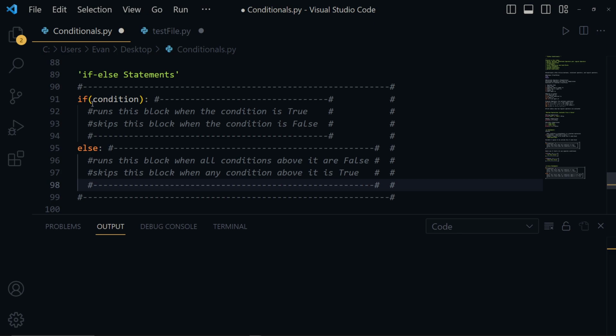They go together, but they also have their own separate pieces. So we have the if part, which we already know about. We write if, open and close parentheses, colon. In the parentheses, we have a condition, which is a Boolean expression. Then we run the block if it's true. We skip the block if it's false.